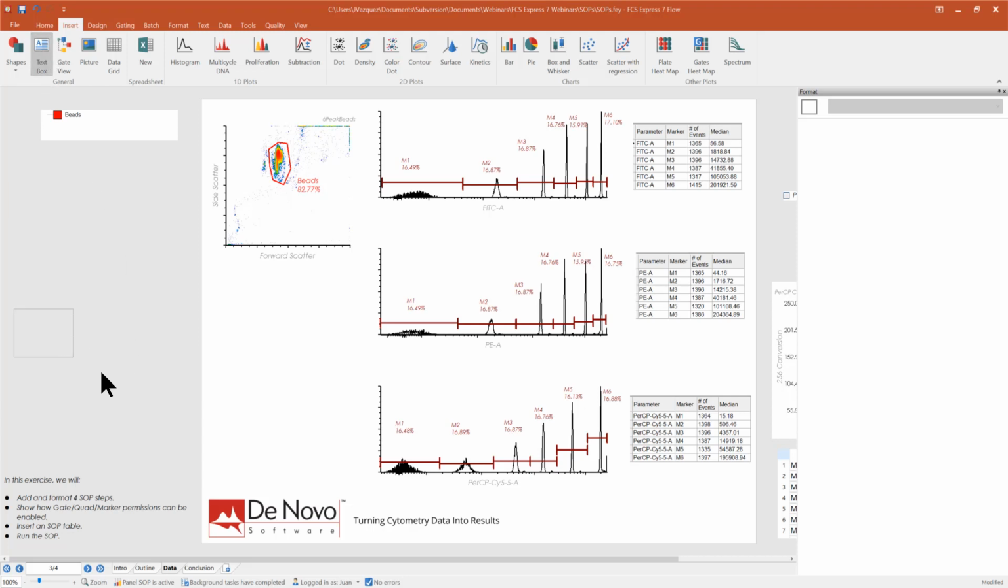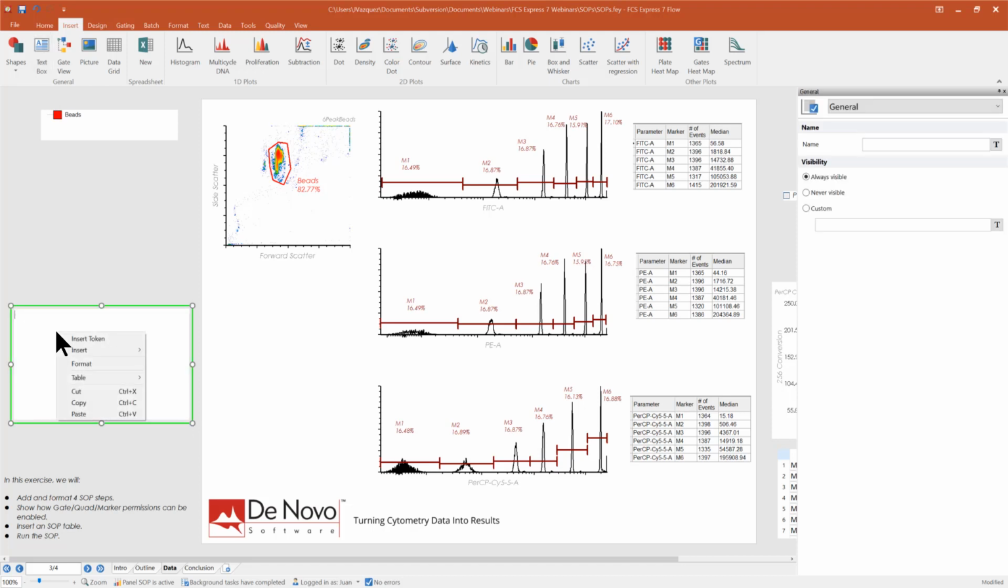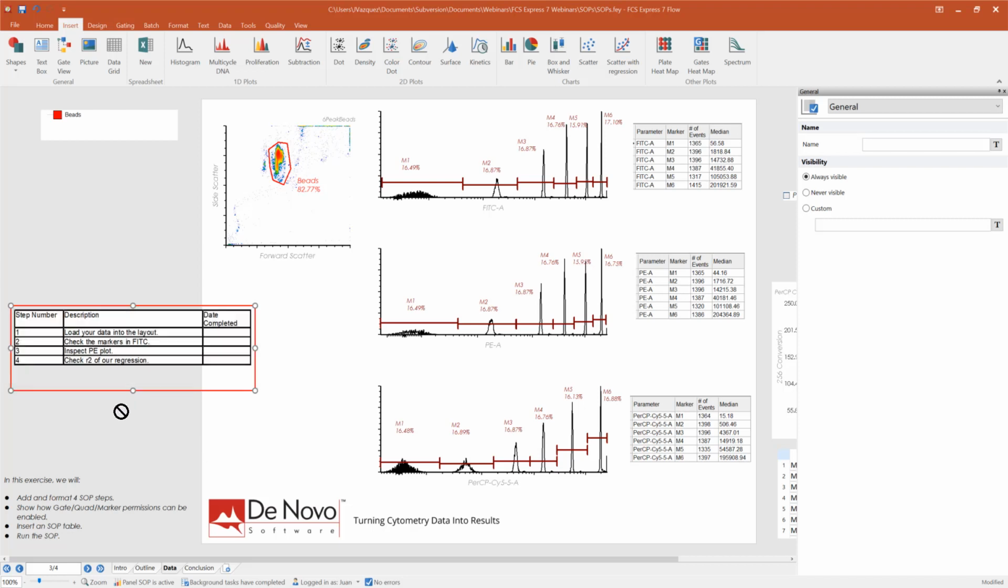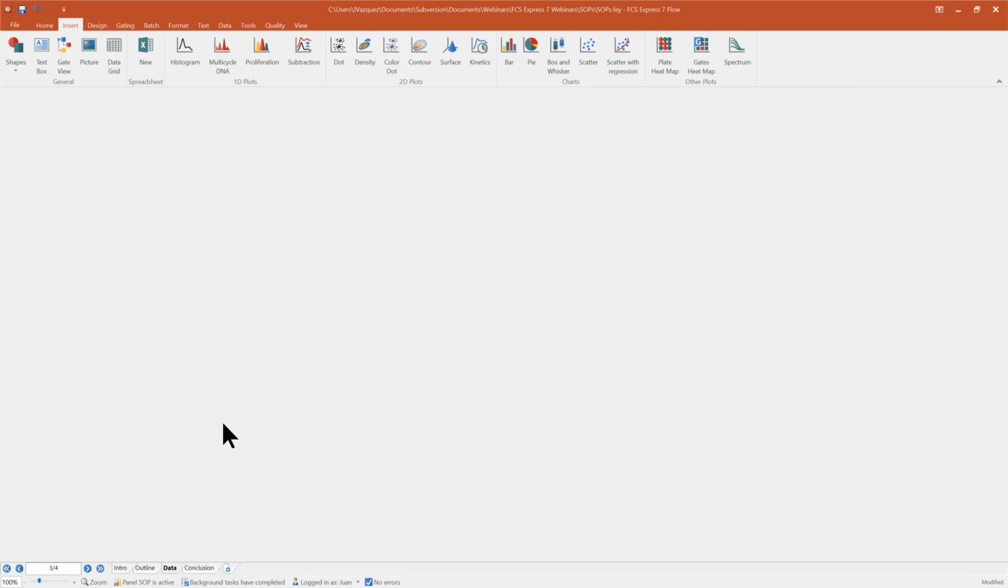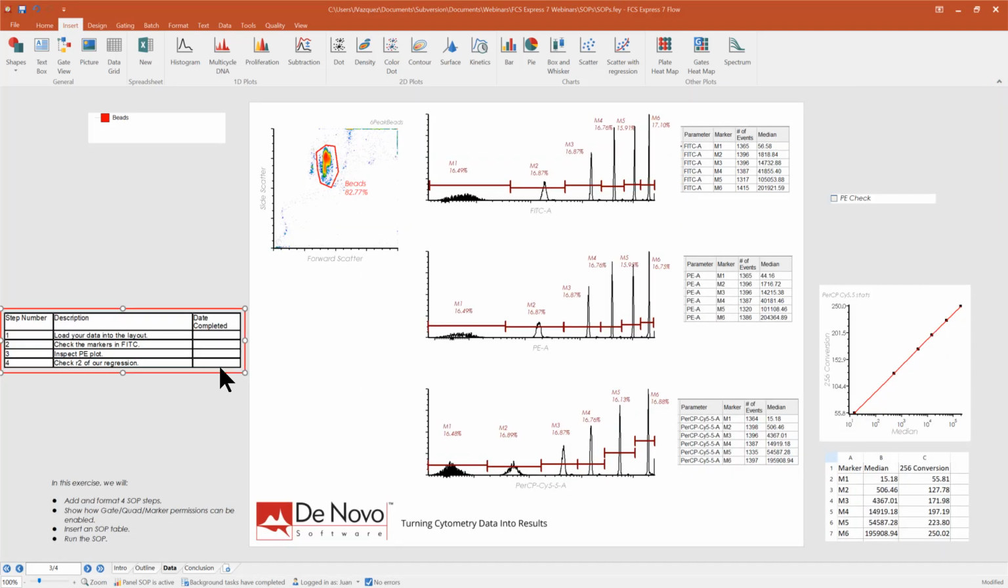So what I'm going to do is come in and insert a text box. And now that we have all these SOP steps, we can insert something called an SOP table. If I click on that, you'll see that FCS Express automatically creates a table for me. Within this table, it will show me the step numbers, what the description of the step is, and when that particular SOP step was completed. And this will all auto-populate as we go through the SOP.